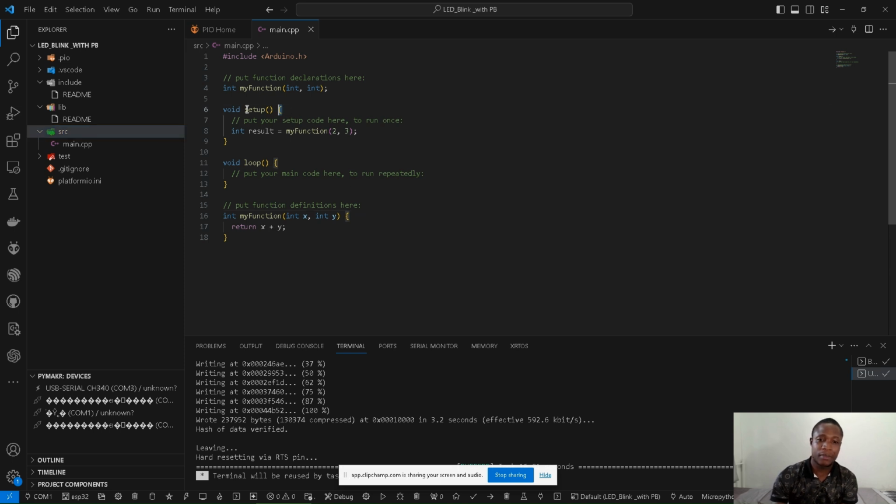If it is Arduino, we have two functions that come with the sketch, which are setup and loop. With PlatformIO, it will give you an extra function, which is my function, and I don't need it, so I'll remove it. My function here, I'll remove.